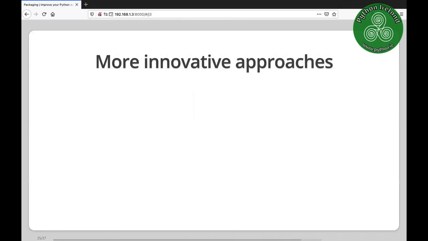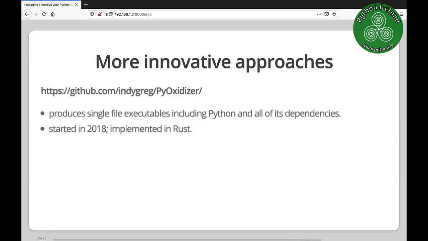when I first saw zipapps, I thought, oh, that's interesting. I've never seen that before. I was kind of excited and thought it was new. It actually isn't particularly new, and there are a few examples of more innovative, again, approaches to Python packaging. So the first one I'm going to mention is a project kicked off in 2018 that I've been following for a while. It's called Oxidizer.